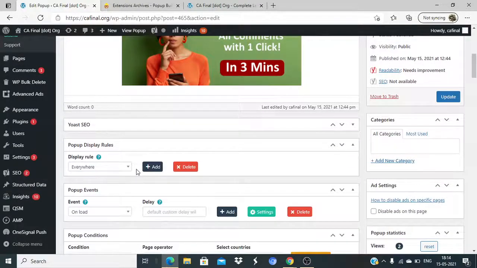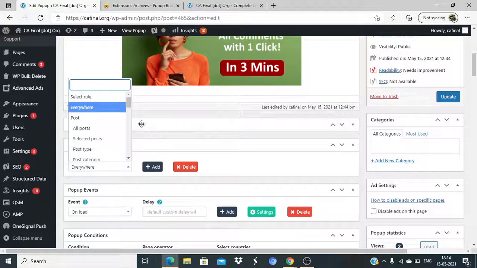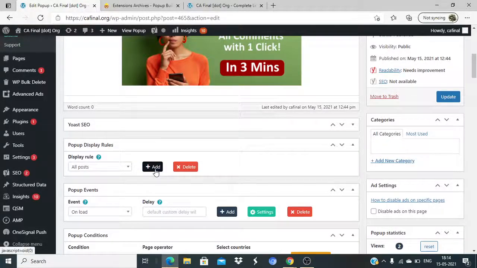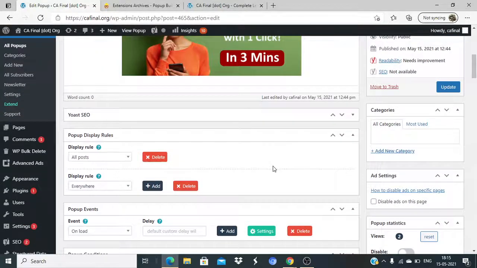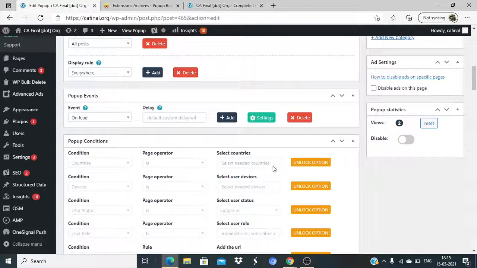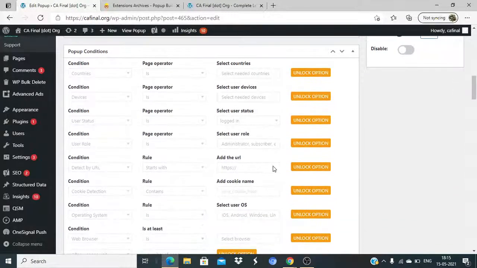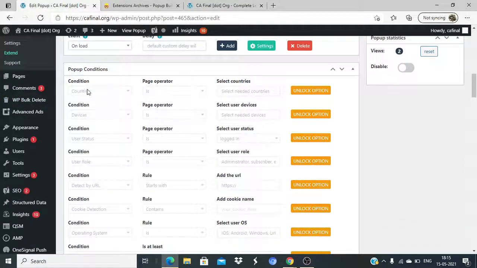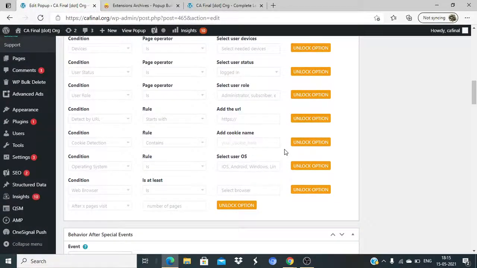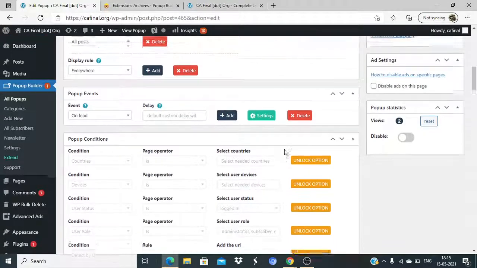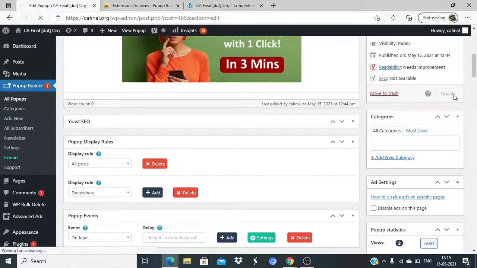And let me also disable this. I don't want it to be on the home page. I just want it to be on all the post pages so that when we click on it, we understand that it's not going on the home page. Also, you've got more options here, like if you want to select a specific country, other condition like devices, user status, role, etc. You can do that, but all that comes with a featured plugin. So you will have to purchase the featured plugin to do that.